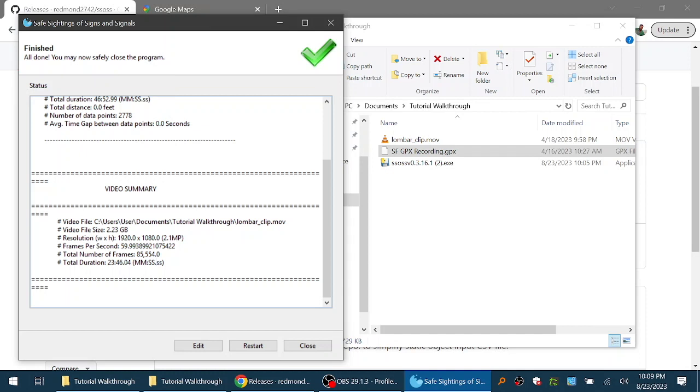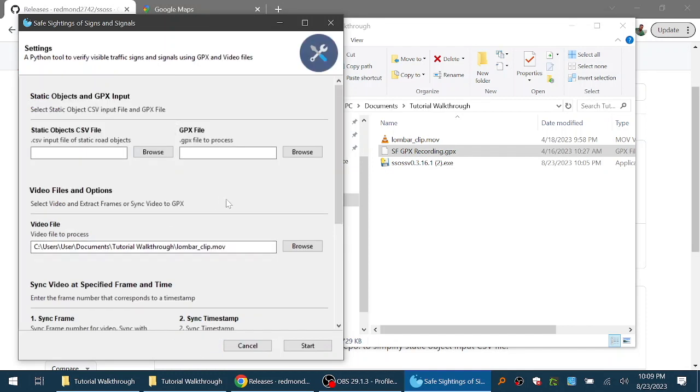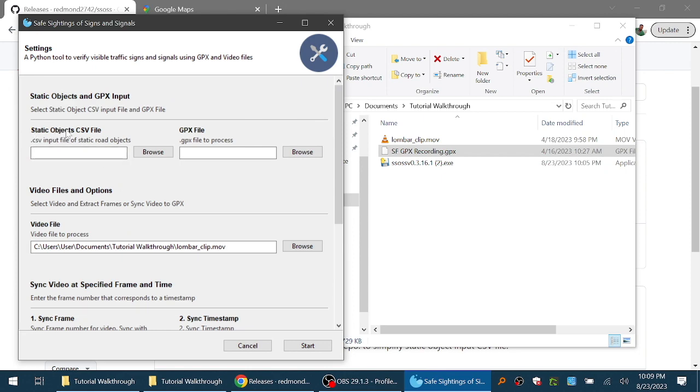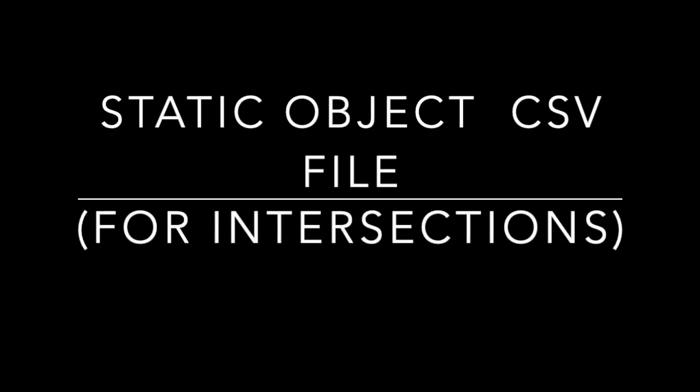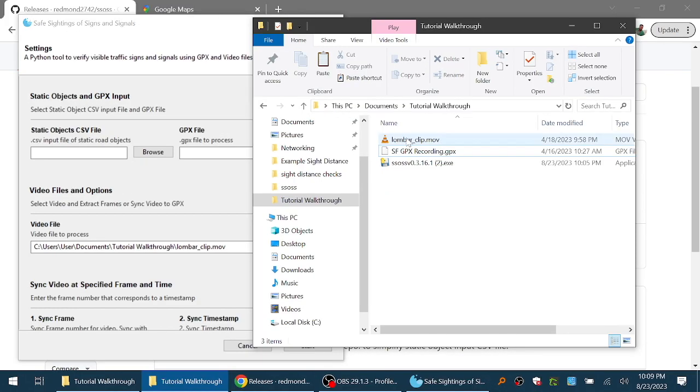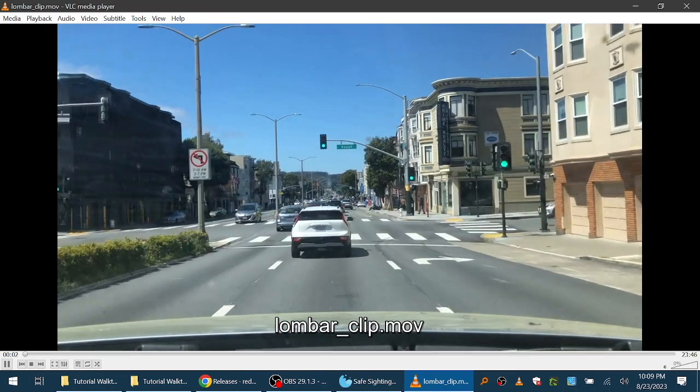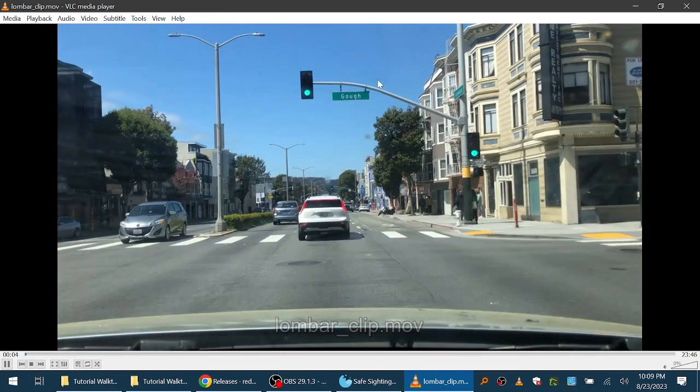So that's the basic stats of those 2 files, but really, we need to get that static object CSV file set up. And so we'll walk through that now. Static object CSV file for intersections. So to start, we'll just take a look at this video here. It's just a video of driving down Lombard, and here we are at Golf.